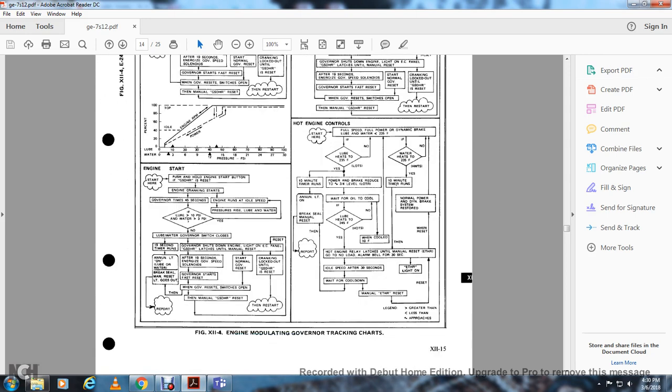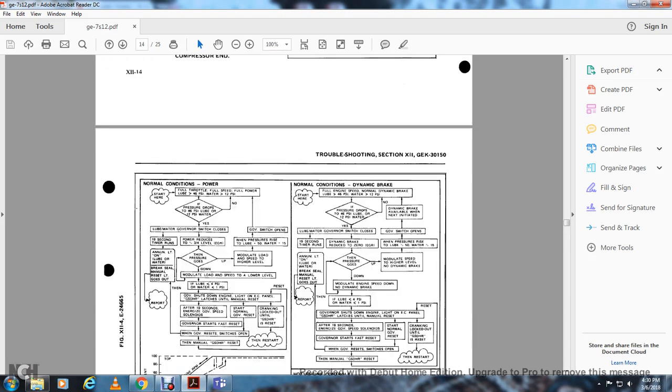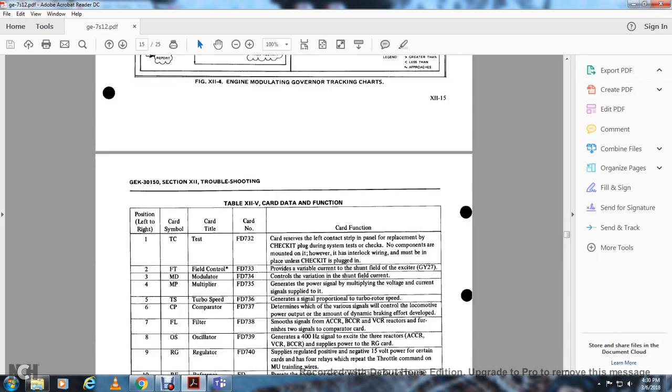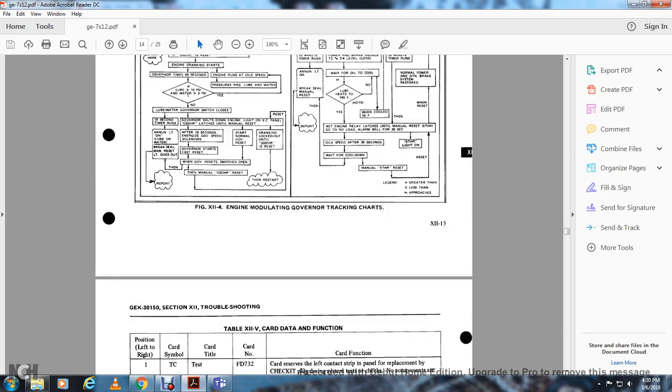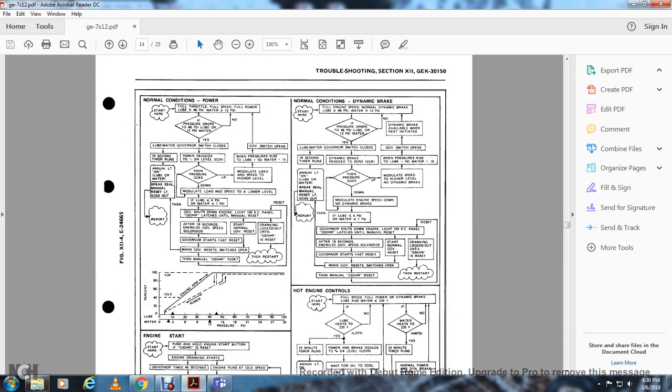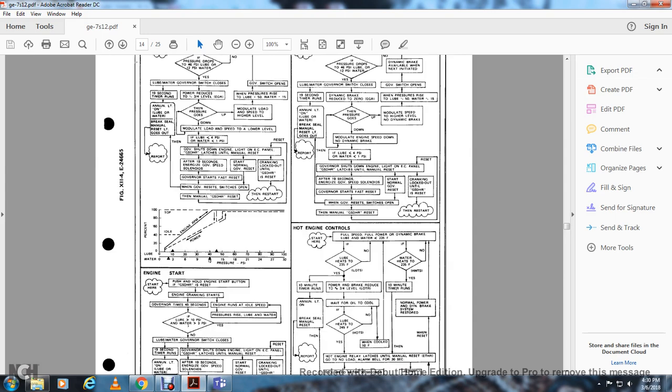Alright, we got the engine modulation governor tracks. Alright, normal condition, dynamic braking, engine start blank, engine hot, engine controls. Look for this in the sway that I'll do.